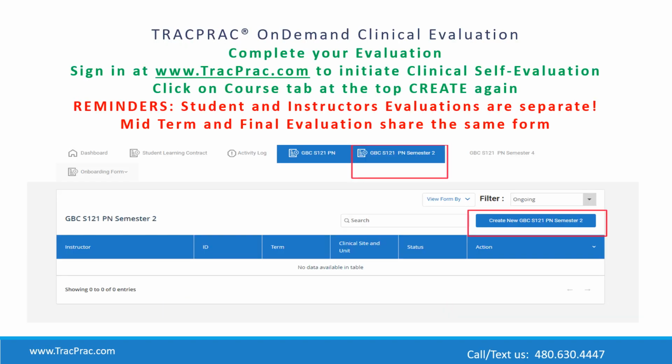Let's get started. To complete your evaluation, you will sign in on the TrackPrac website. You're going to click the Course tab at the top of your dashboard, and then you will hit the blue Create button.